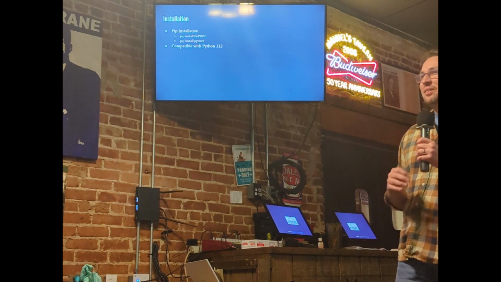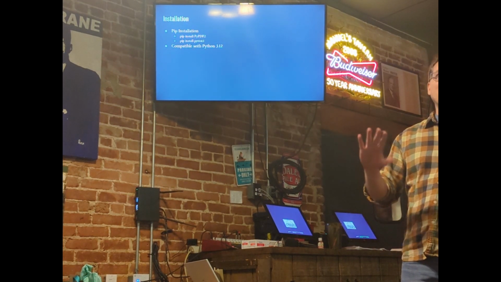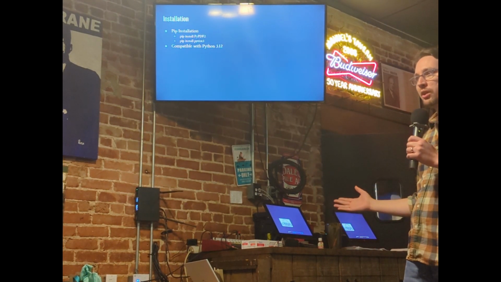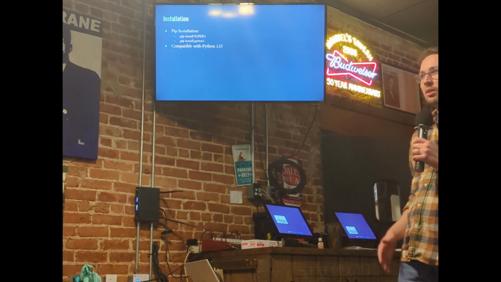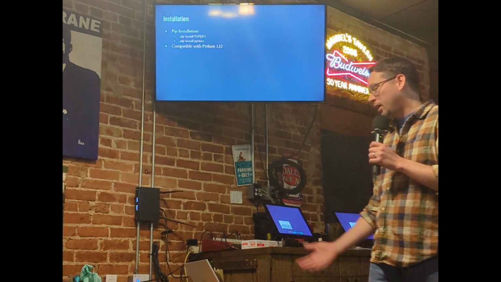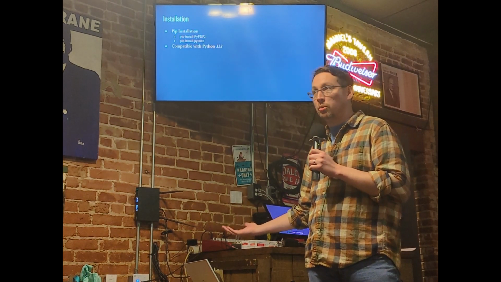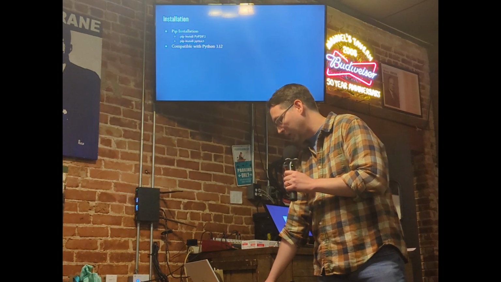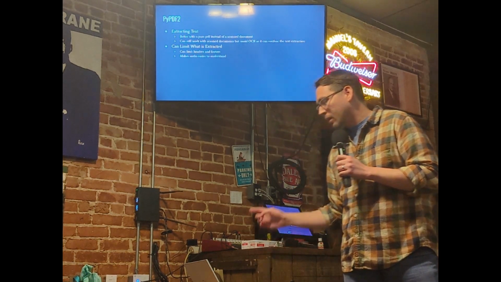Now we learn. Exactly. I don't have to really go into the installation. It's all very simple. It's just a pip installation for both of them. These aren't APIs. There's no authentication or anything like that. I use it on Python 3.12, and it works just fine. So compatibility is good there.